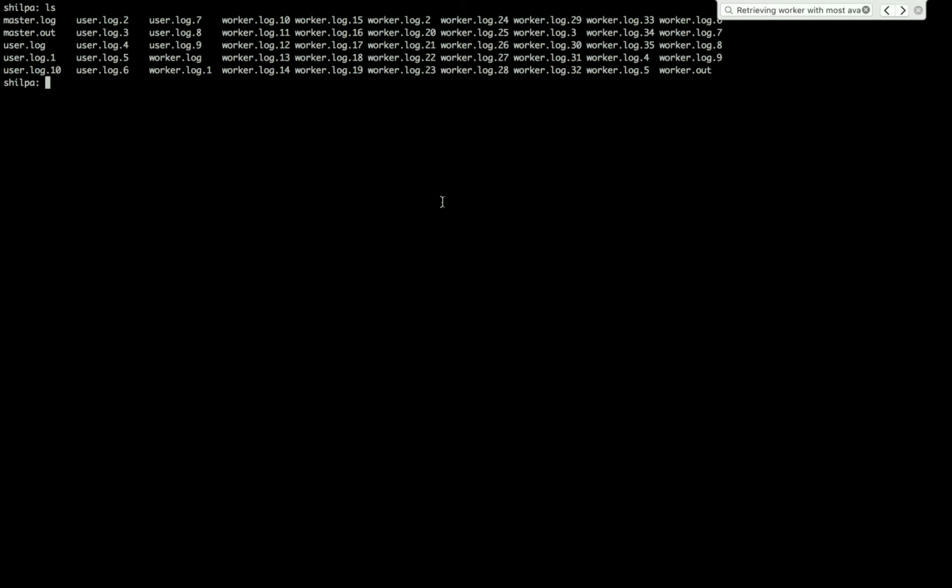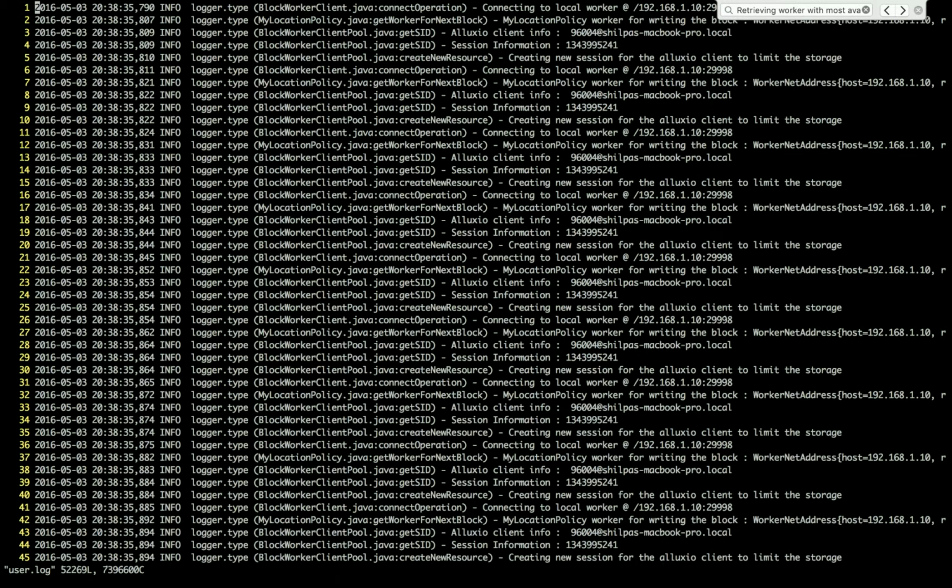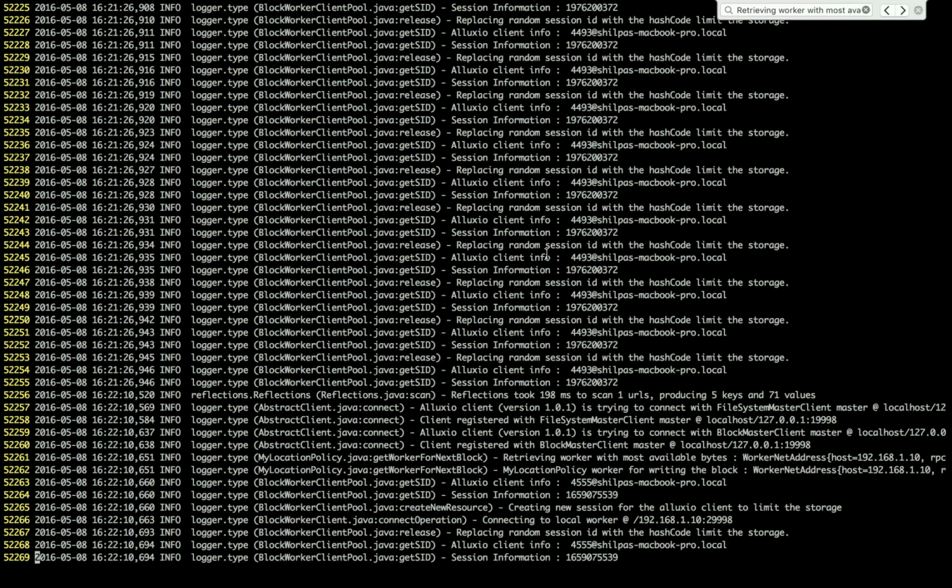I would like to show the location policy here. If you look at the user.log, for each write operation, the client request tries to find out which worker it can use for writing the next block. My location policy is provided in the environment.sh, and when this gets invoked, it picks up the worker to write the block. What we are doing here is that for a session we return the same worker for writing all the blocks. So you can see that for all the blocks that are written, the same worker is picked up.